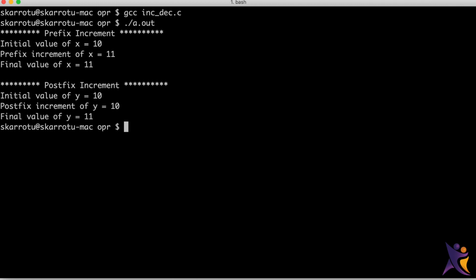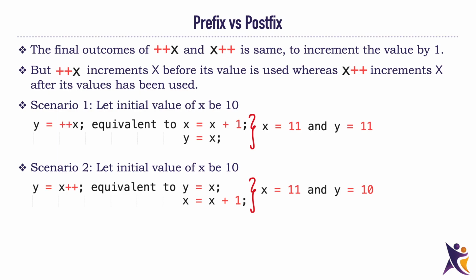If you can see, the final values of both x and y are the same, but the intermediate values differ based on what type of increment you are using. The similar concept or similar explanation applies to prefix and postfix decrement operators. So as an exercise, you can work on prefix and postfix decrement operators and understand how they work. So this is all about the prefix and postfix operators in C.